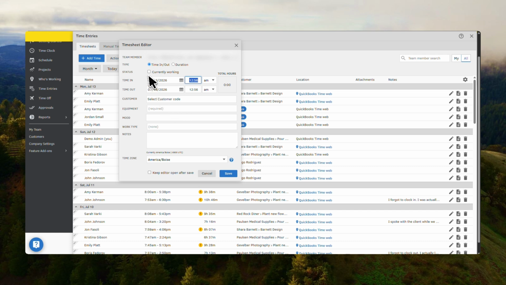After choosing the entry type, fill in the required details. Start by selecting the worker, then enter the date, the number of hours worked, and the service details. These fields help QuickBooks understand who worked, when they worked, how long they worked, and what the time should be associated with. Taking a moment to verify these details can help prevent reporting errors later.